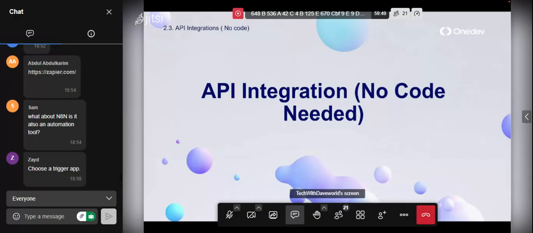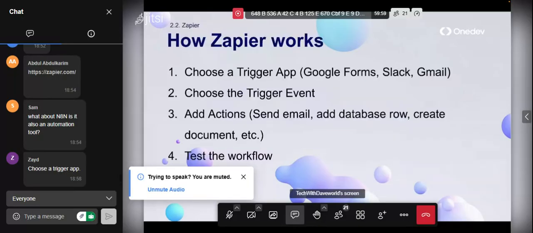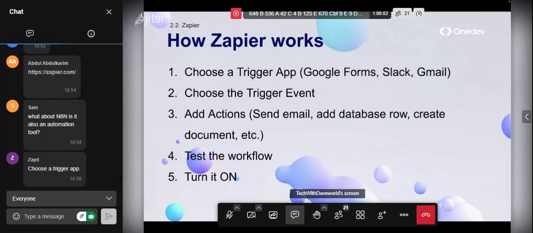Wow, Wema, thank you very much for that. I can see that you are following, and I'm pretty much sure that you'll be able to do very great work. Wema, thank you for that, right? So don't forget the steps that you need to take is choose a trigger app, right? So be it Google Form, Slack, Gmail, right? You need to pick a trigger app. After you do that, you need to choose the trigger events. Then you need to add actions, right? After you add actions, you need to test the workflow. Then after, you need to also turn it on, right? Very simple and also very straightforward.